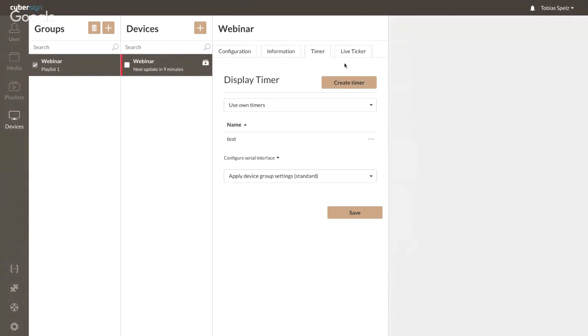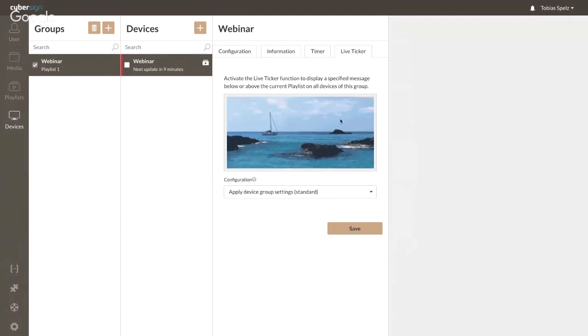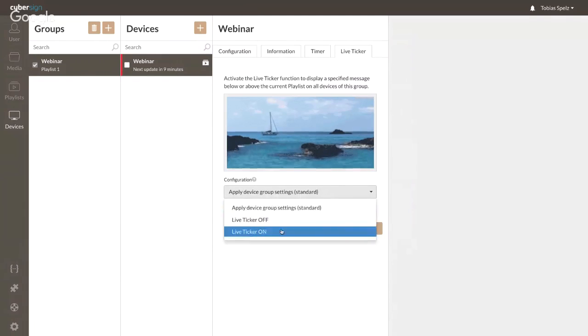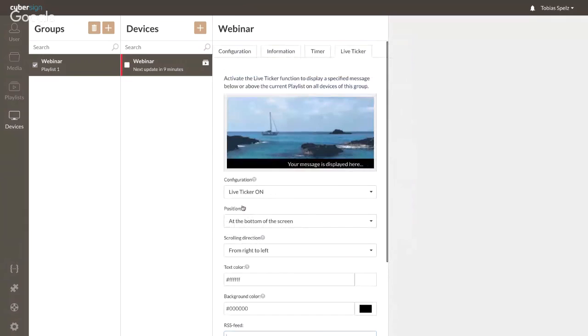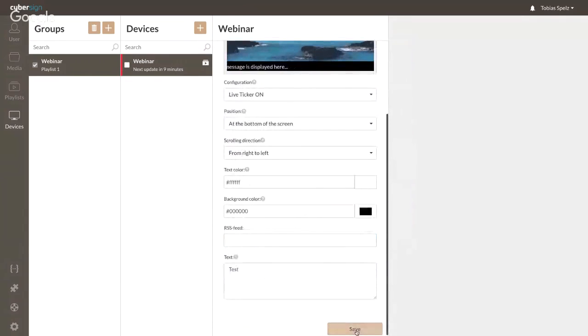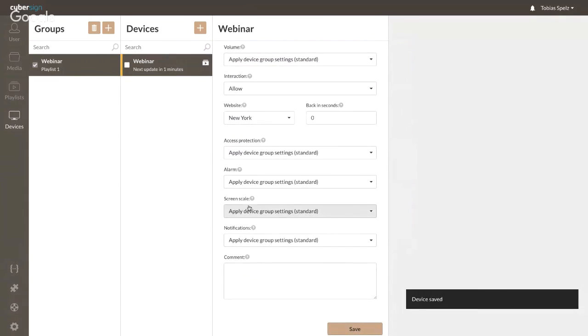And one more thing I have here is the live ticker. I can select my own live ticker by selecting a text color, a background color, and text here. Or I can enter an RSS feed here from the internet, so you can also use an RSS feed. So finally, I just need to save it, and now I have added my device.